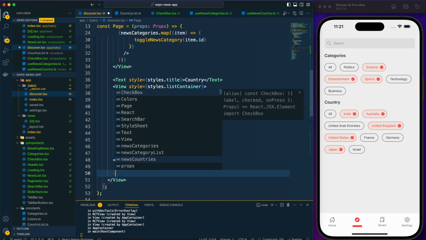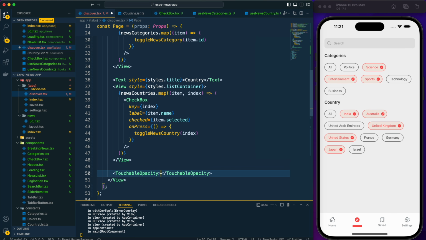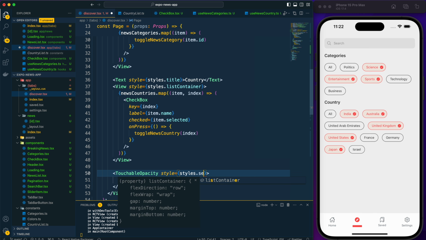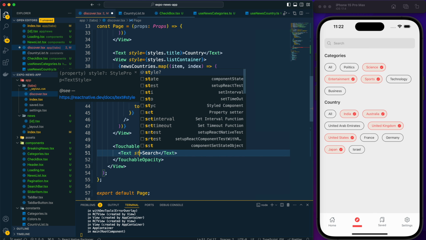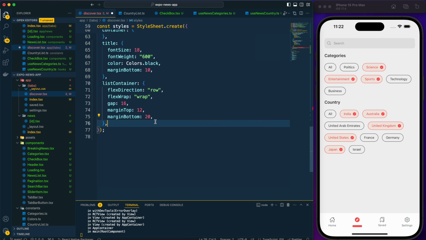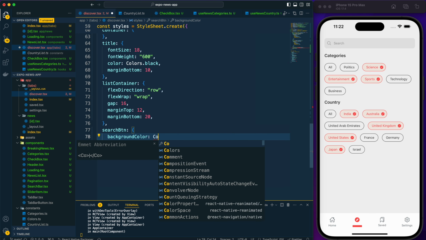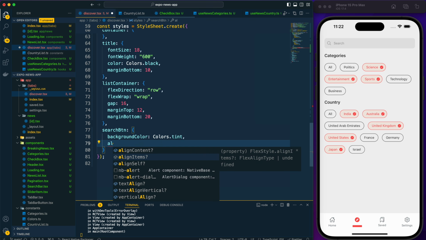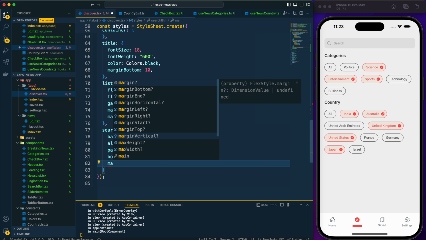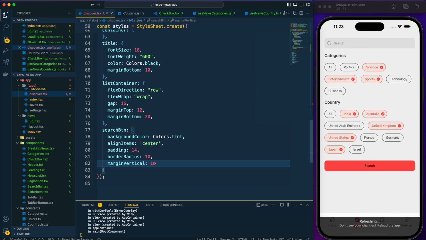Now after this, let's create a touchable opacity and provide a text in it, and let's call it a search. So it is the search button. So let's provide style search button text. So let's create the style for this search button. Let's provide background color as tint color. For the align items, let's provide center. For the padding, I will provide 14 pixel. For the border radius, let's provide 10, and for the margin vertical, I will provide 10 as well.